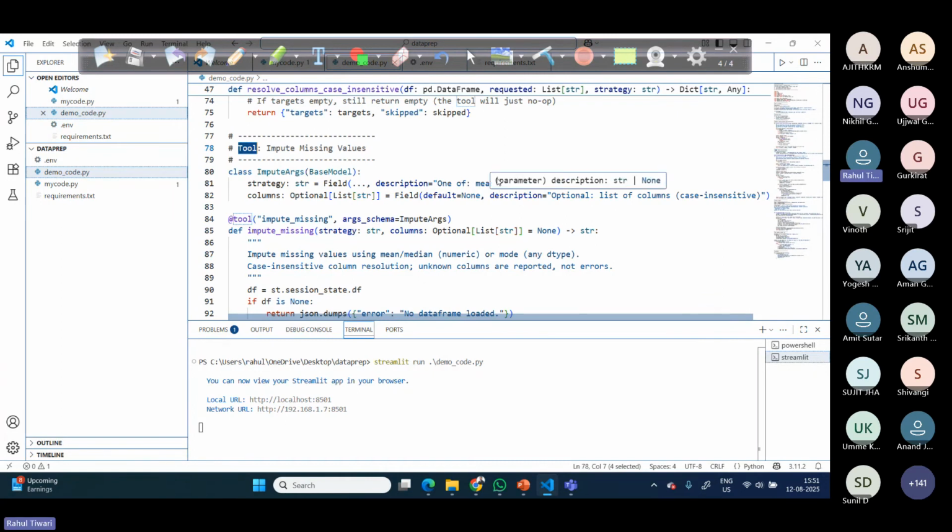As of now, I have given the option of mean, median, and mode only, but you can go with any algorithmic approach as well, like k nearest neighbor or something like that. That is the option which we can give. But this is my tool.